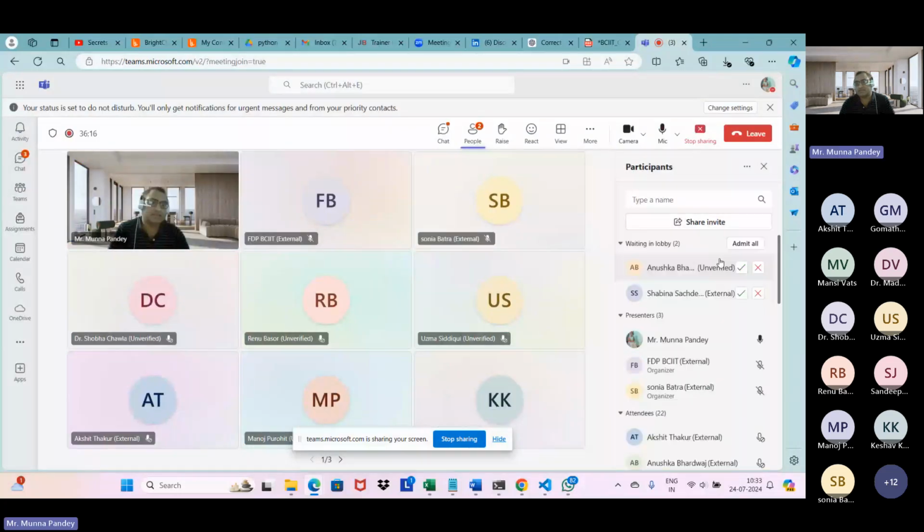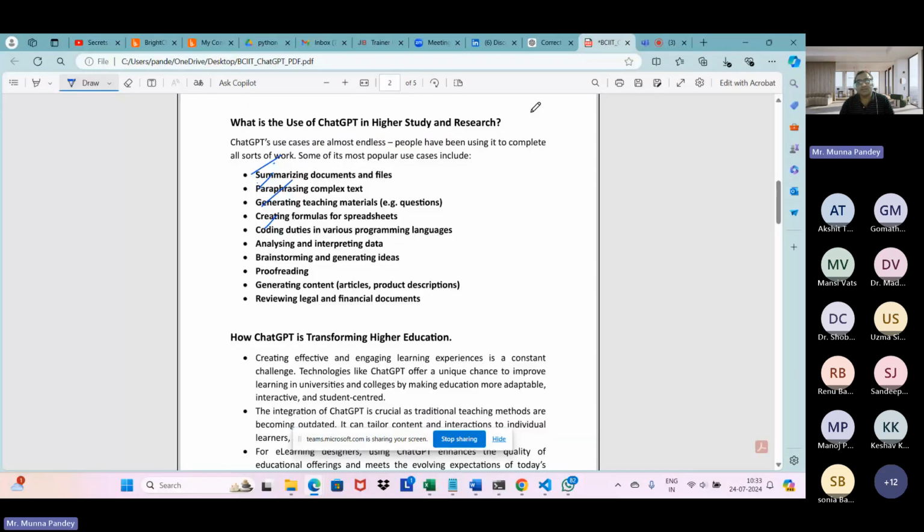Somebody is asking something. I think someone is waiting, no issue. Yeah, so this is analyzing and interpreting the data. Analyzing, in the sense that we can do descriptive analysis, right? We can find the aggregate value, we can group by, we can sort the values, we can search a particular record, we can split, we can merge, right? We can do this kind of activity with the help of ChatGPT.